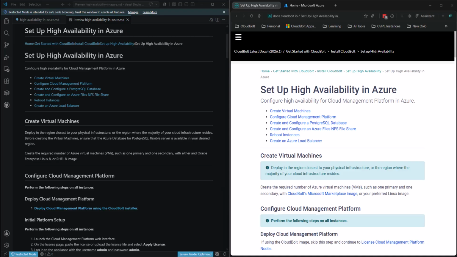One of the things I'll point out here is that I am making some edits to the actual document, so we're going to be following my markdown as we go through this tutorial. Within the next couple of days after this video is published, it should be updated in the official document set. So you should be able to go to the setup high availability in Azure document in the CloudBolt portal to get updated instructions on deploying HA in Azure.